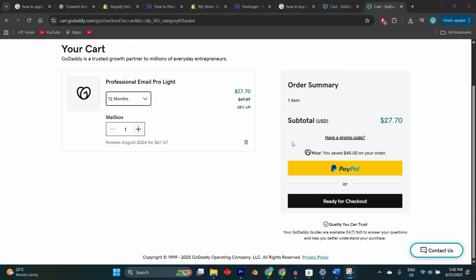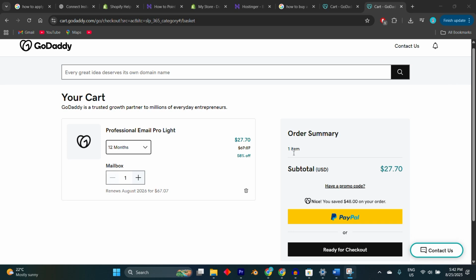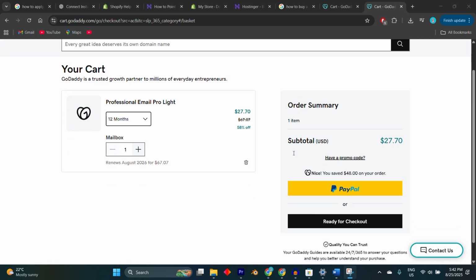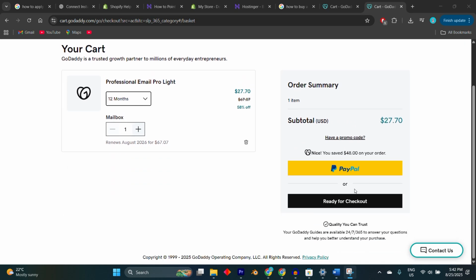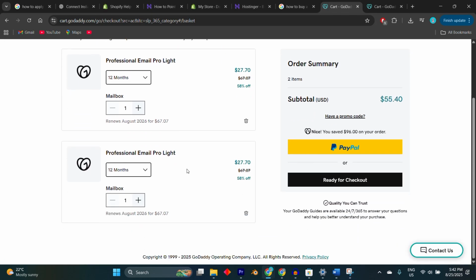If you already own a domain with GoDaddy, you can link your new email address to it during the setup. If not, you'll have the option to purchase a new domain as part of the bundle. Once payment is complete, GoDaddy will send you instructions to activate and configure your mailbox.